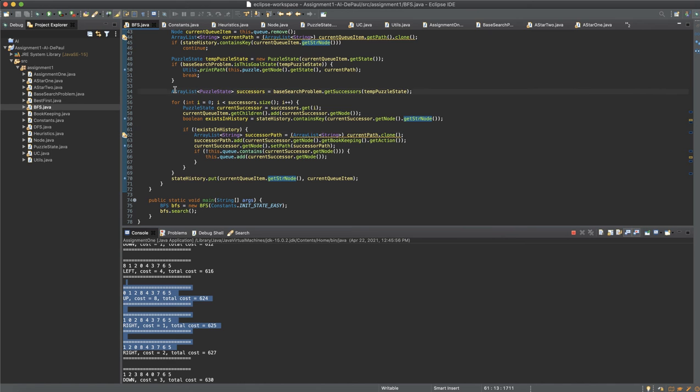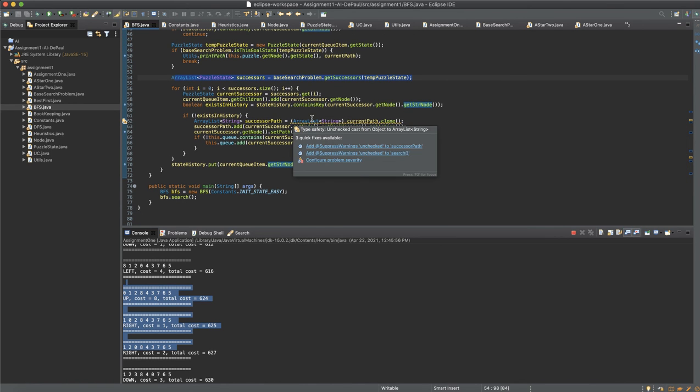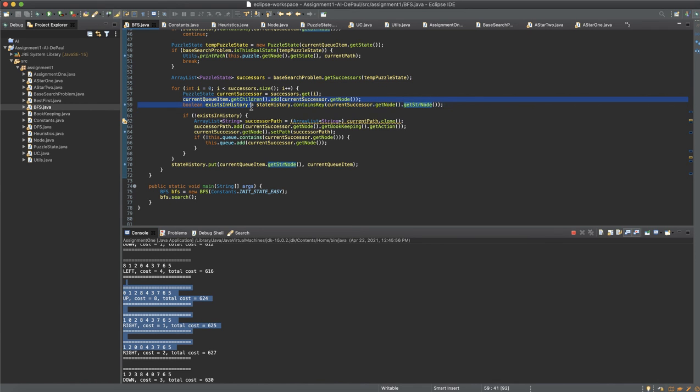If not, then we get the successor function, getting all possible states or successors. I check whether any of those children exist in the history, and if so, I don't add them to the queue. Before adding them to the queue, I also check if they exist in the queue or not. If they exist in the queue, I just ignore them, and then finally I add the current node into the state history.